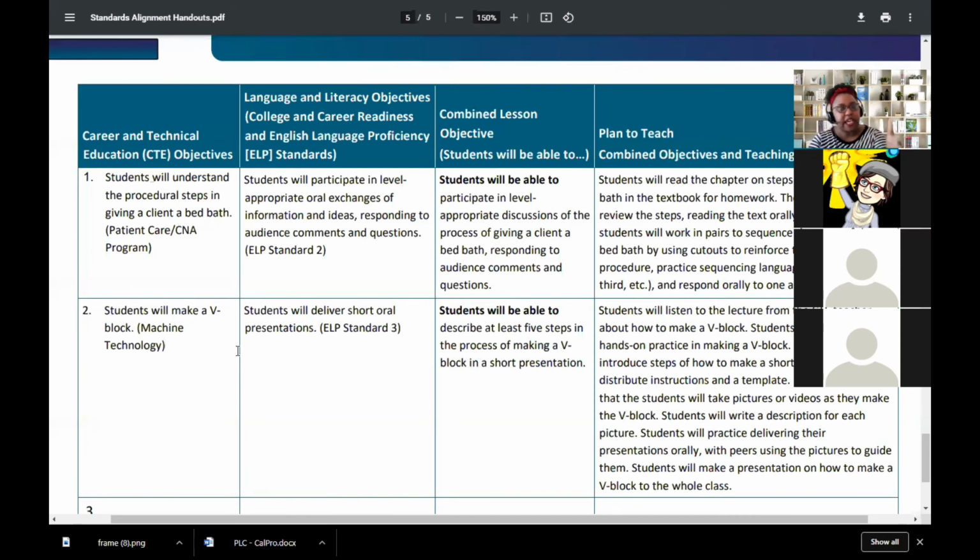So then we get together and we talk about it, and then we decide, okay, putting these two things together, our students will be able to participate in level appropriate discussion of the process of giving the client a bed bath and respond to audience comments and questions.